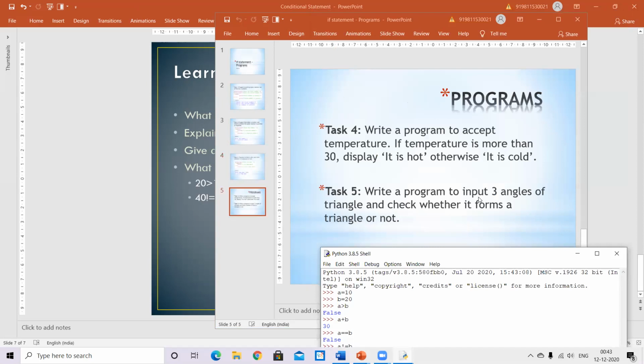Right? Then you were given some questions, like checking the temperature: if it is more than 30 degrees, it is hot, otherwise it is cold. Right? So you just had to accept the temperature in a variable, say that if T is more than 30, print hot, else print cold.